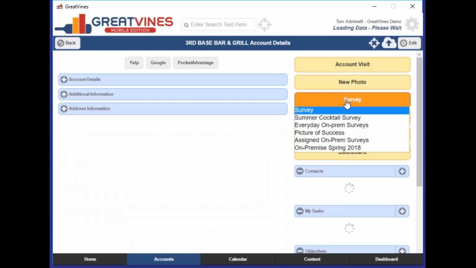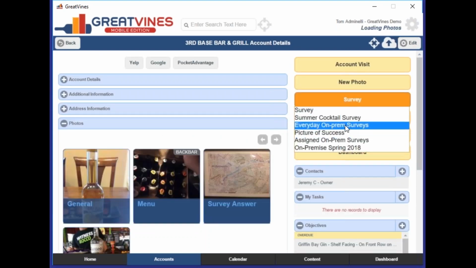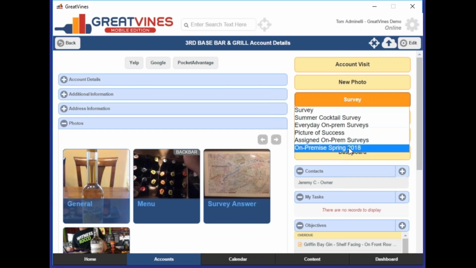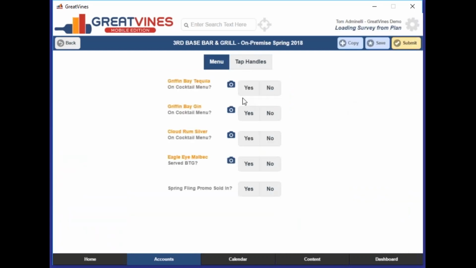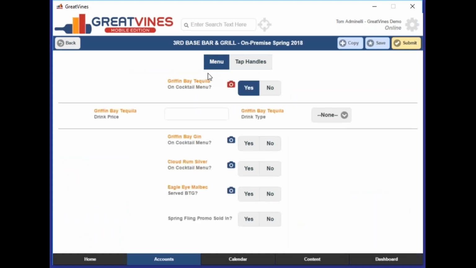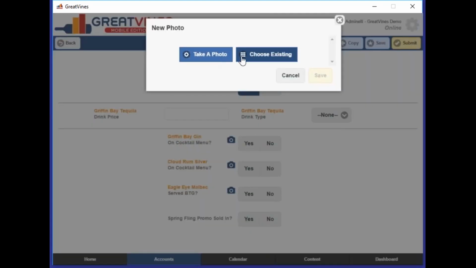Let's pick a different one that's a bit more complex. Let's look at this on-premise spring 2018 survey. Here's one where we've got 2 different tabs full of questions. I'm asking for my Griffin Bay tequila, am I on the cocktail menu? Yes or no? If I say yes, it's a conditional set where I get additional questions. I have to actually upload a picture or I can't save the survey.